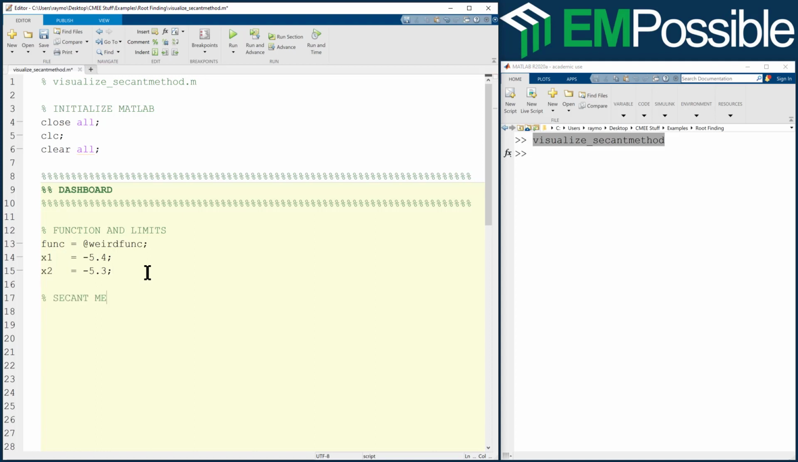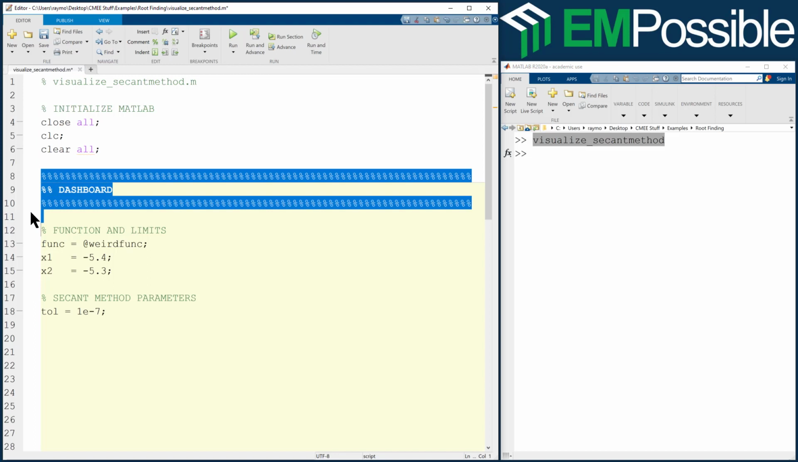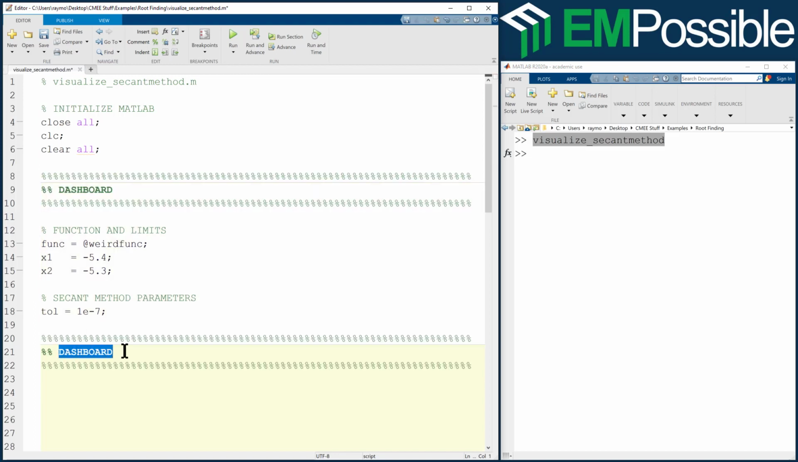We need some secant method parameters. We need a tolerance, and we'll call that 1 times 10 to the minus 7th. That's what we used last time. Before we get into visualizing it, the first thing I like to do is actually write the secant method and make sure that it works. We could copy and paste from last time, but I'm going to choose to just type it from the beginning and explain everything. So, secant method. What we hope is that we find the root. Once we have a working secant method, then we can add the graphics to it.